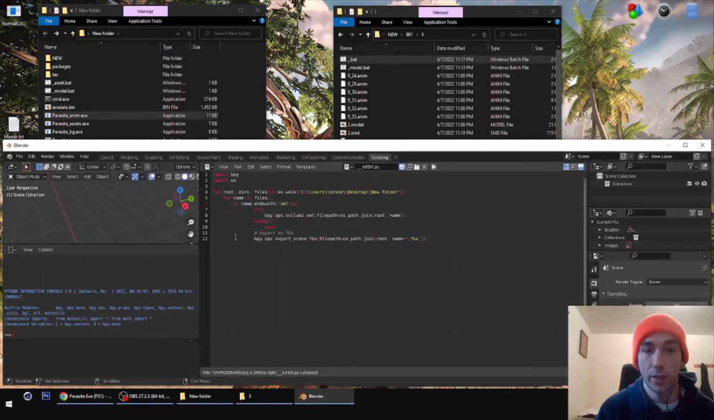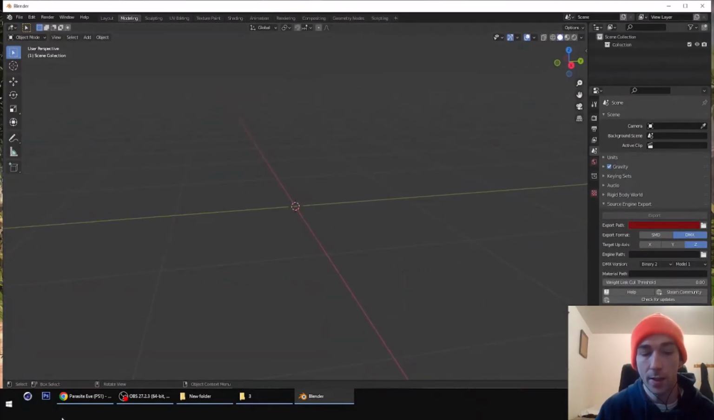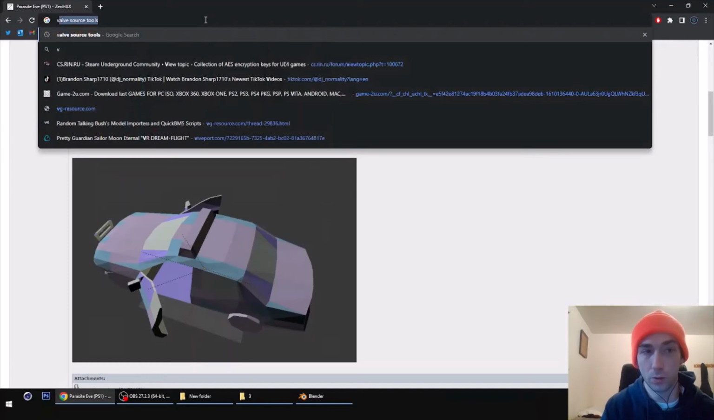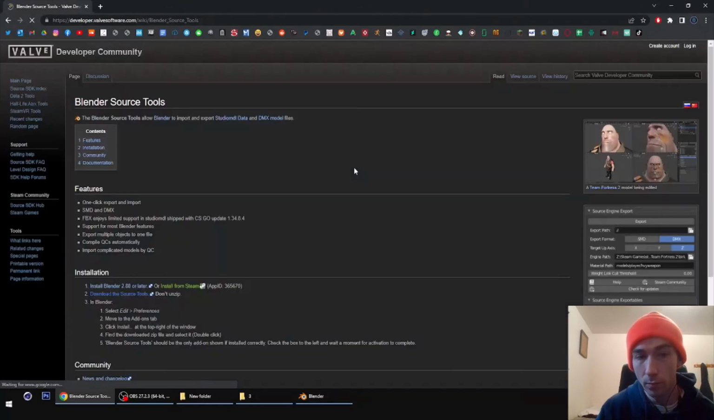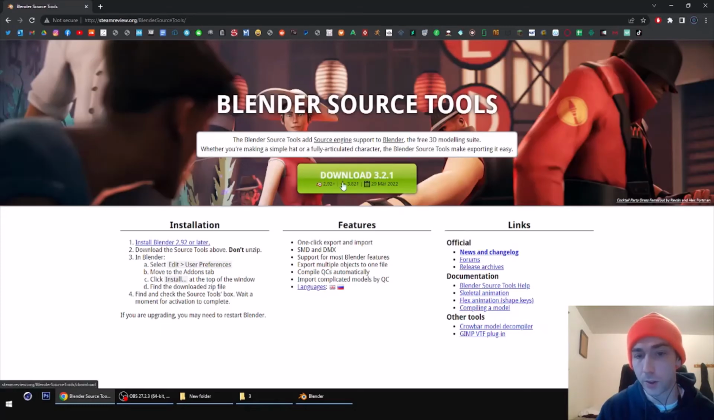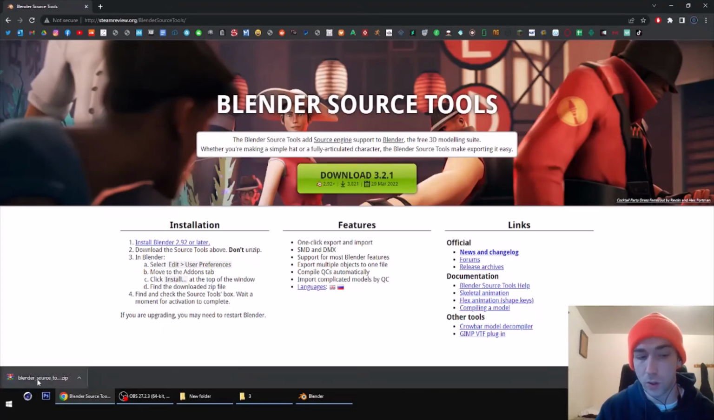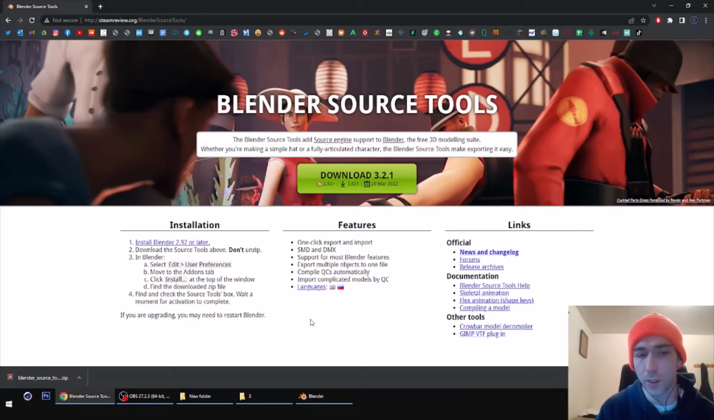And if you want, we can do the 3, but I hope you guys can understand how to get this. For this, you're going to need the Valve Source Tools. Simply Google Valve Source Tools, and you'll find it on the very first post here. Click on that and download Source Tools right here. I do believe it's this link. Then all you have to do is import these tools with Blender. I think 2.92, I use 2.93.